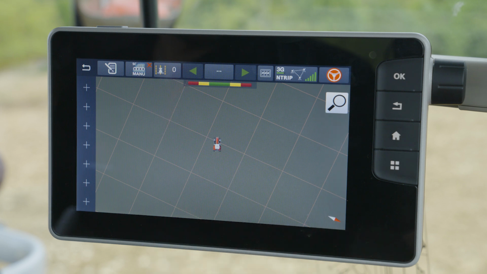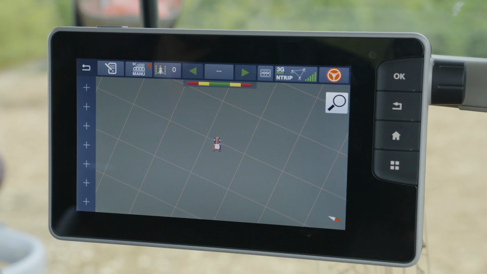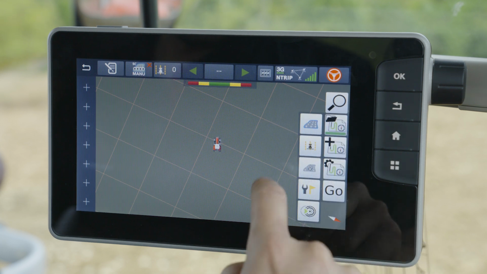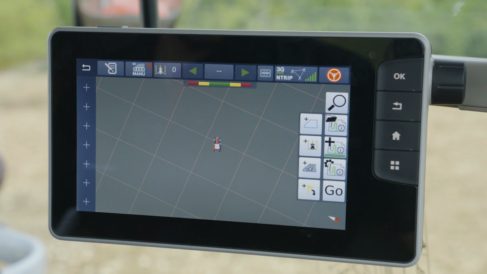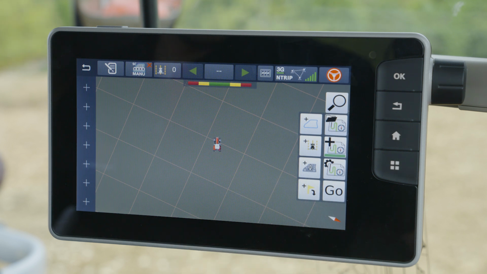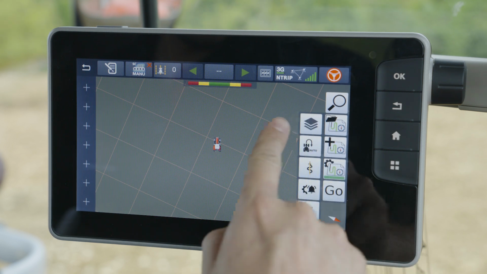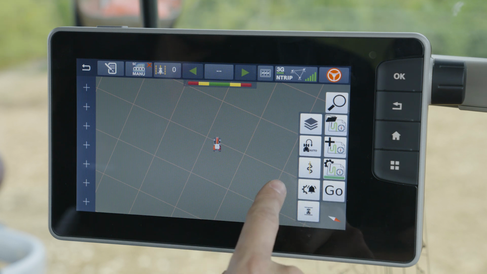On the right side of the screen, you'll find the zoom function. The folder menu provides access to already created fields, waylines, points, and more. The plus menu allows you to create new boundaries, waylines, obstacles, and markers. The gear menu lets you select which layer to use, set auto turn settings, configure how the machine reacts when driving to a wayline, and adjust alarm and implement settings.